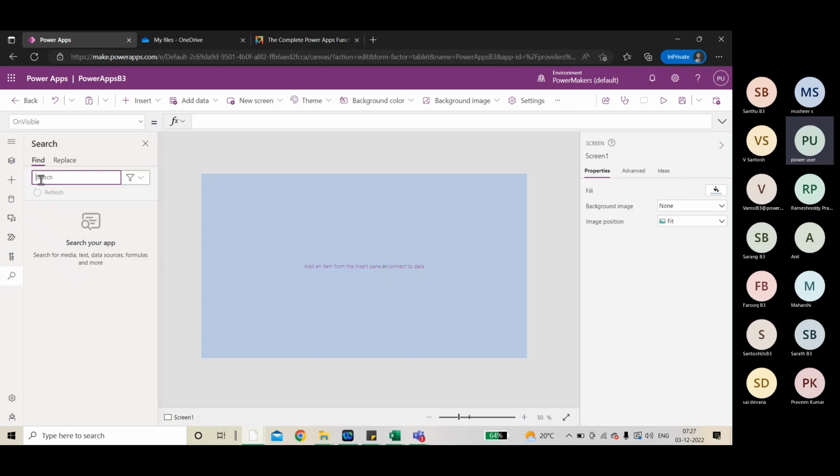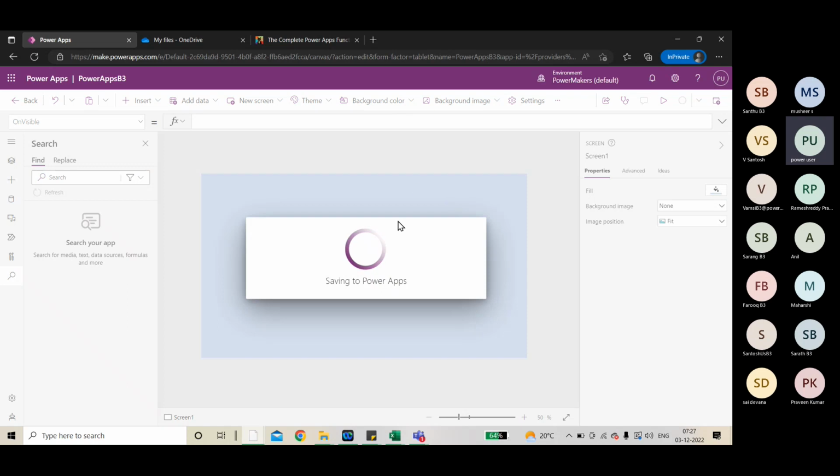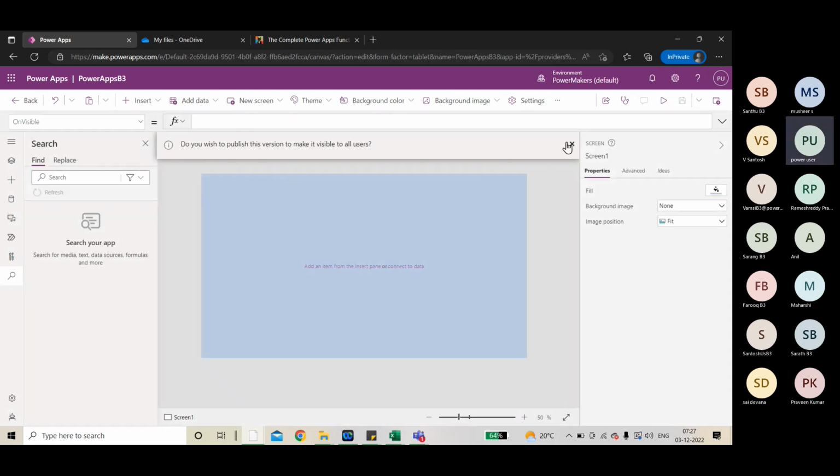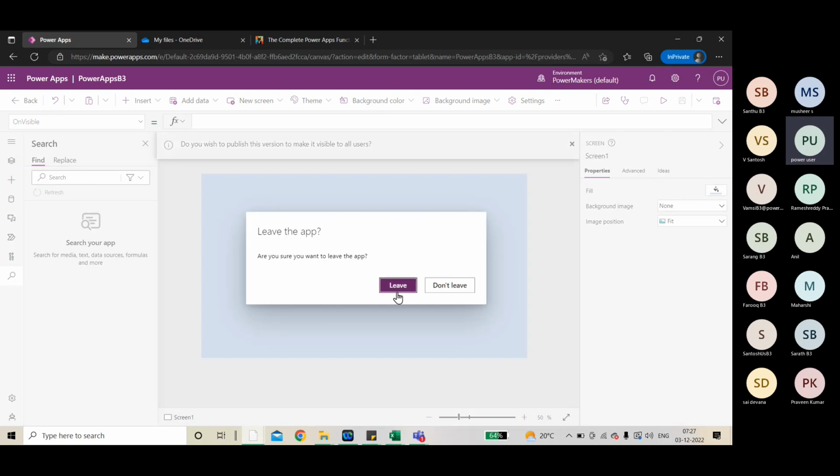Search: you can search your complete controls, any variables, any word, and every result will be shown up here, and you can check it. So in the first 30 minutes, we have covered whatever app we have seen and made. Just a second, saving to Power Apps, publish. Okay, so I'm just going back.